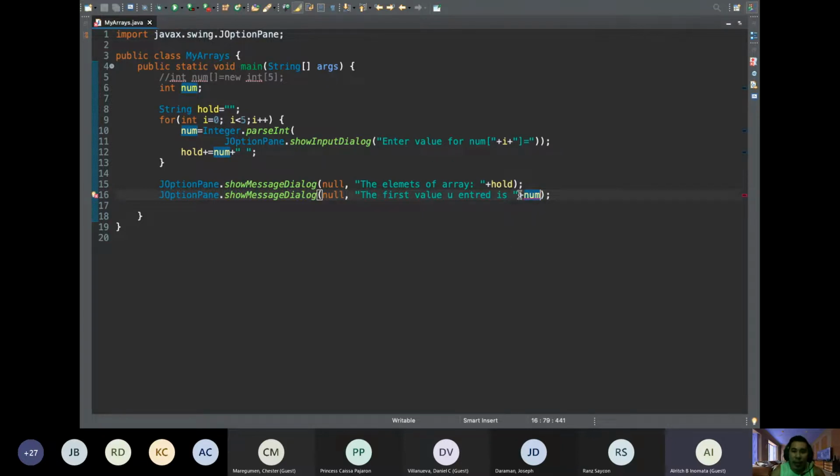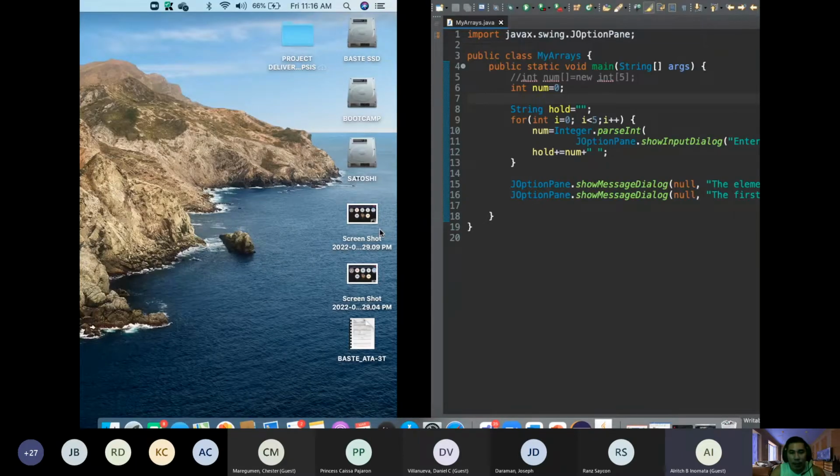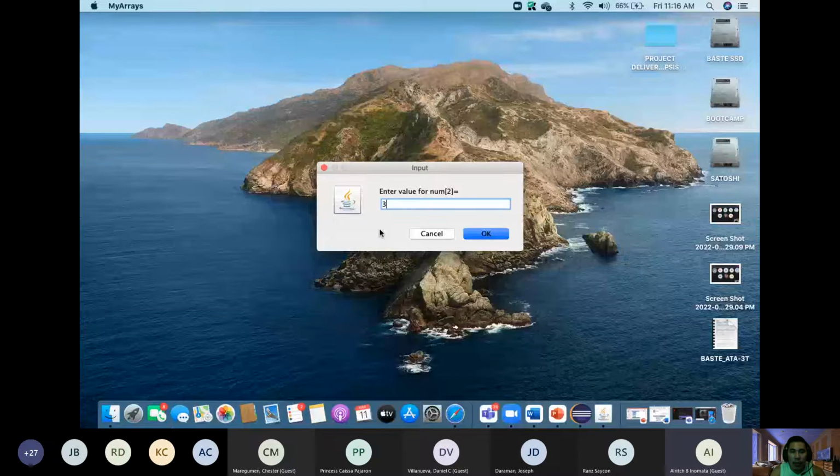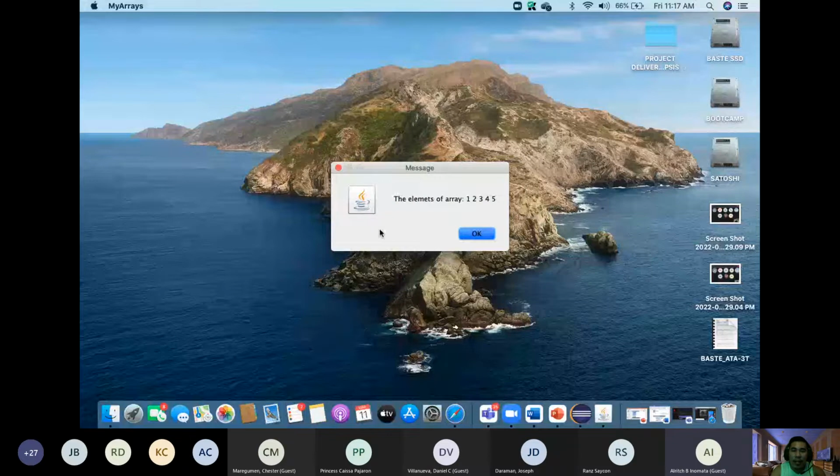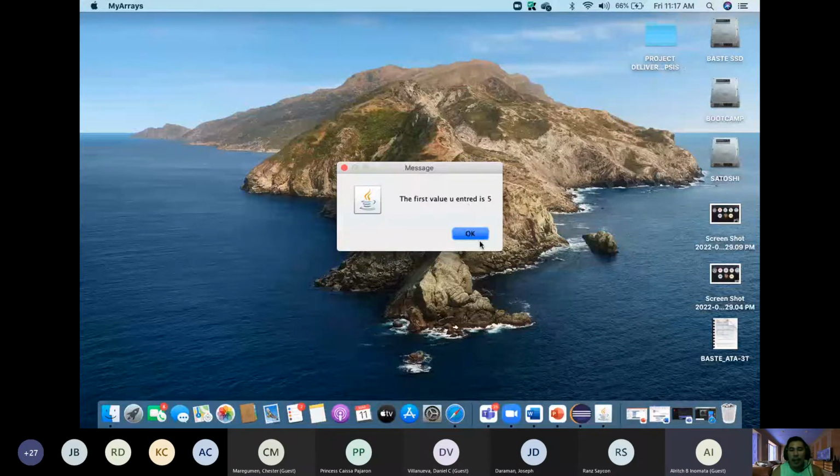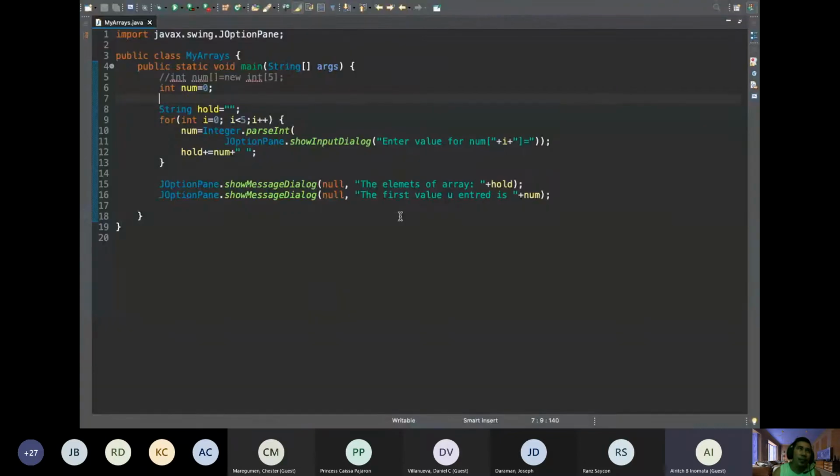So for example, the first value you entered is, let's say, num. Okay? So we initialize the array here. Notice that when I run the program and type 5 values, 1, 2, 3, 4, 5, the elements of the array are 1, 2, 3, 4, 5. But even without an array, the first value you entered is 5. The only thing the program will remember is the last value that you have entered, because basically this is not an array.